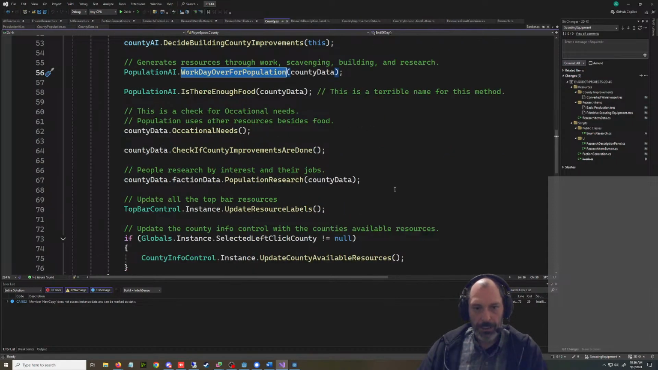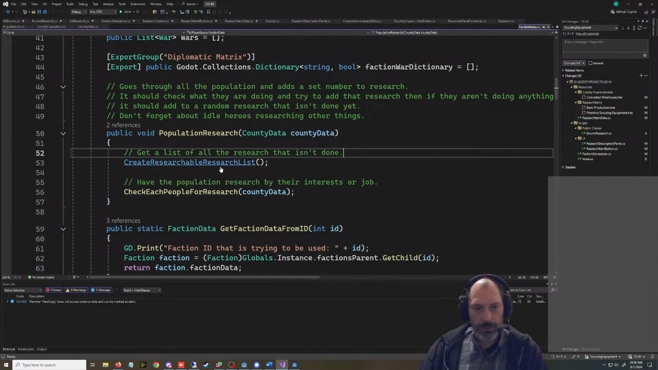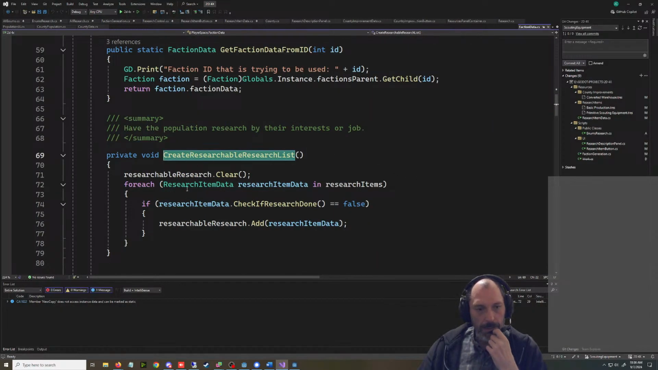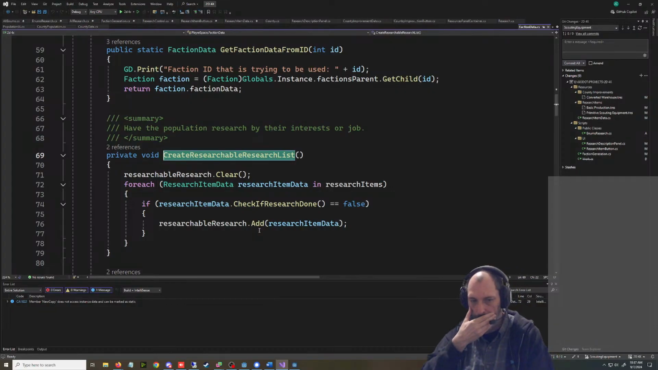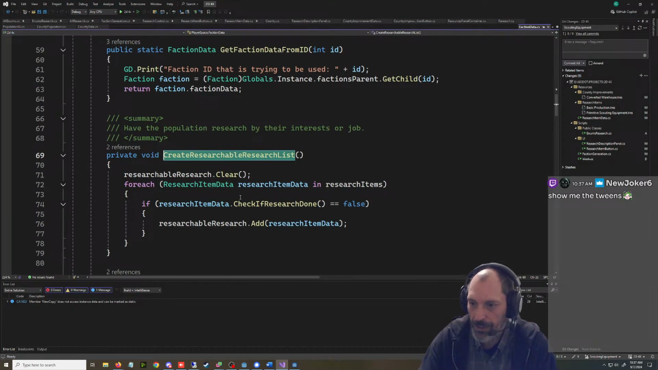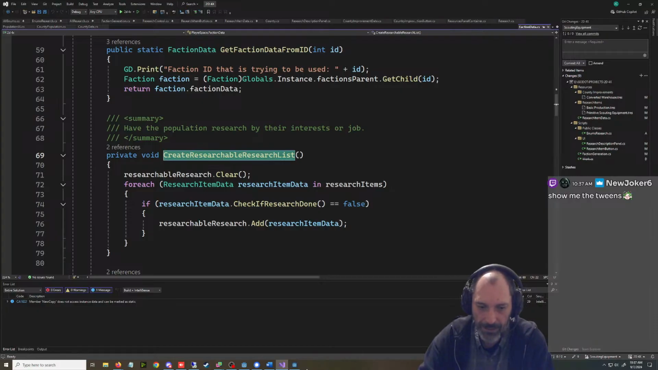Occasional needs, population research is what we need to look at. Check researchable research list. What does this thing do? If it's done, we add it to this. So this is basically the same thing we just did. We need to have it check its tweens. I don't know if I'll need the tweens on this game. I was kind of vaguely thinking about that.